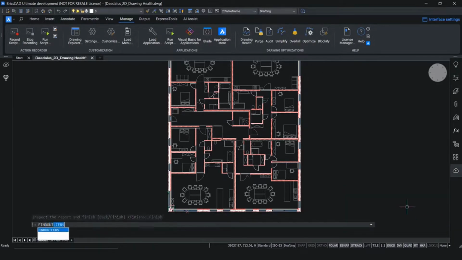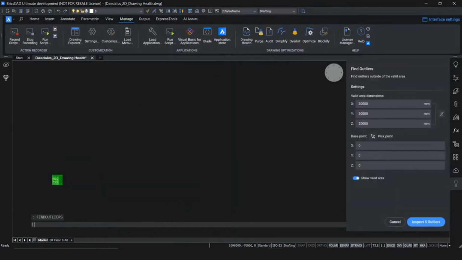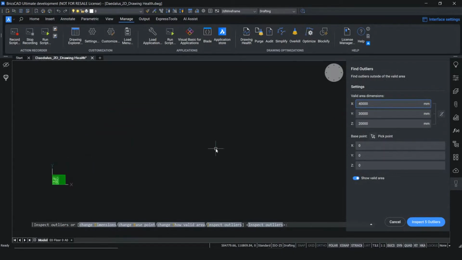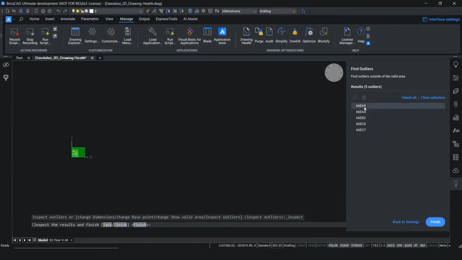Let's also look for outliers with the new Find Outliers command. This command will draw an OK area on the screen in green. This one we can tweak with the parameters here on the screen. For example, we can change X size to 4000. If we're happy with the size of the OK region, we can now inspect for 5 outliers, and actually we can see a list of objects which are not in this green region.